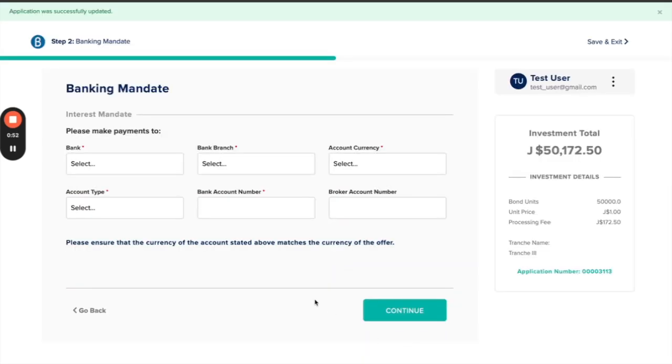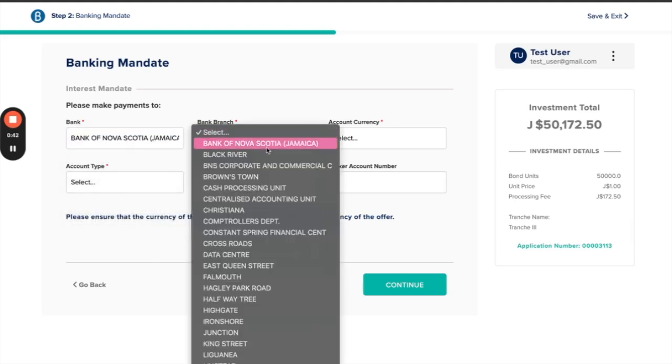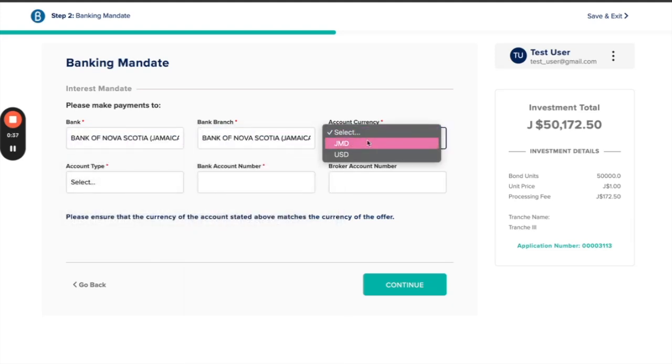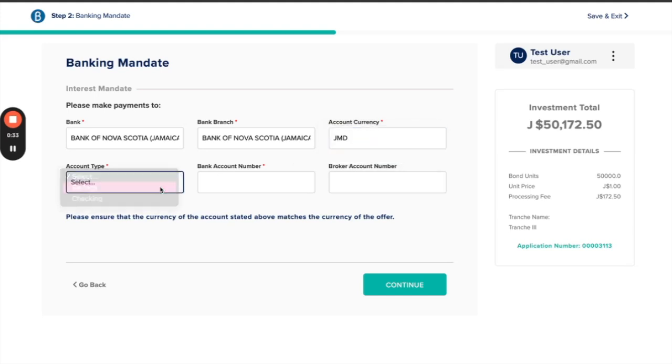This brings us to step 2, the banking mandate. Here, please enter your bank branch, account currency. Please note that the currency must match the one on the offer, the account type, bank account number, and broker account number if necessary. Once the information inputted is accurate, you may press Continue.